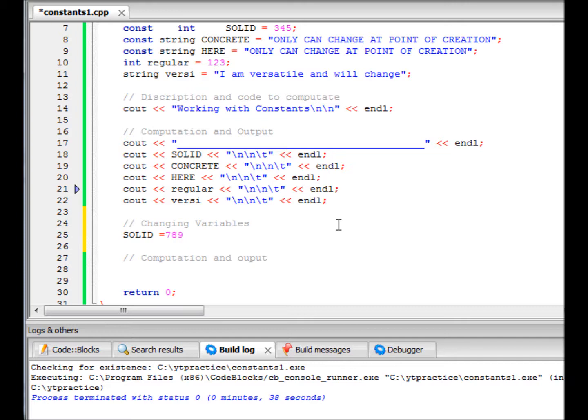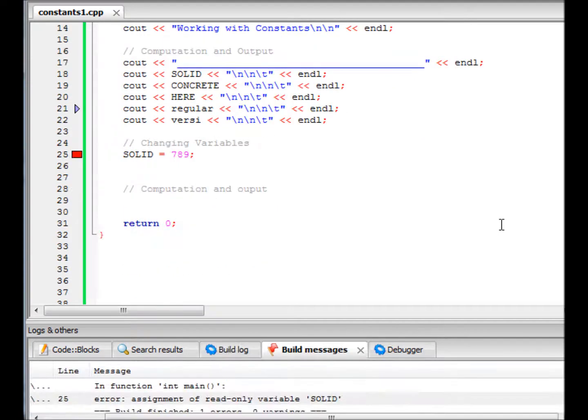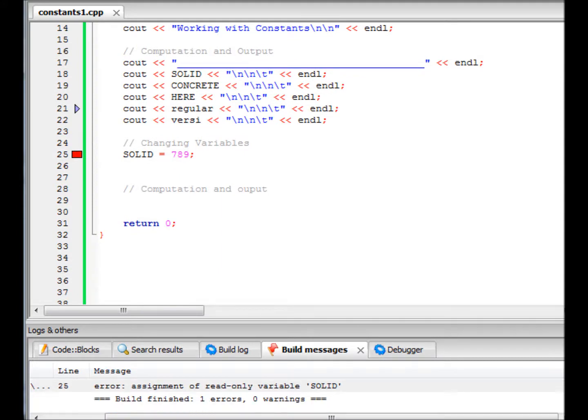And as you can see up there, it's 345. So let's go ahead and try to change it. And you will see exactly what happens when you try to change a constant variable. Okay, and of course there's an error, and that was to be expected. What the error is saying, as you can see at the bottom of the screen, is assignment of read-only variable solid, meaning you cannot change this variable.